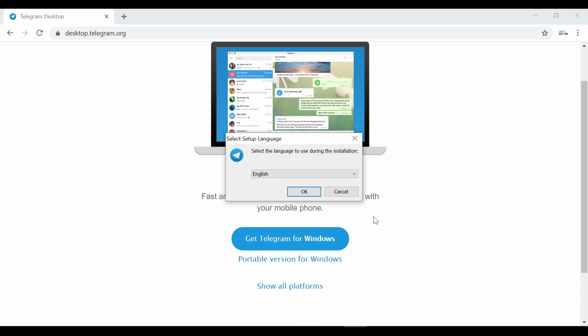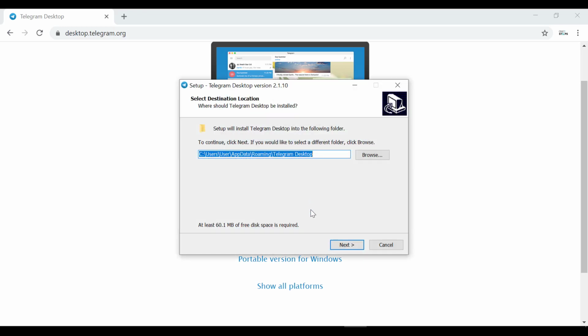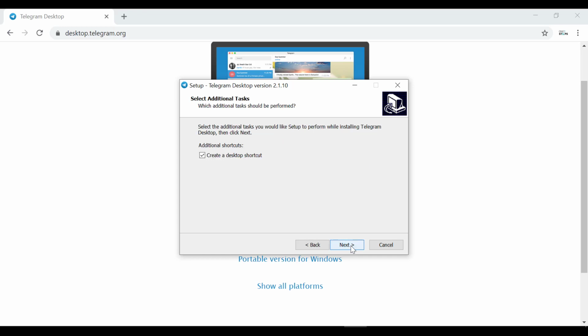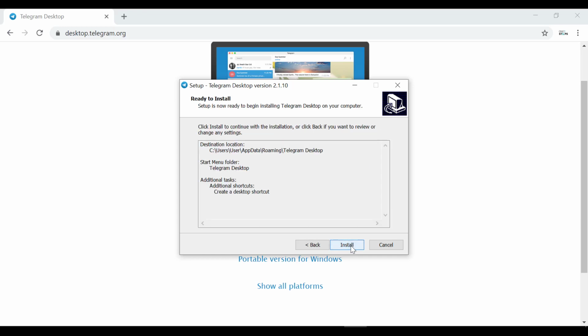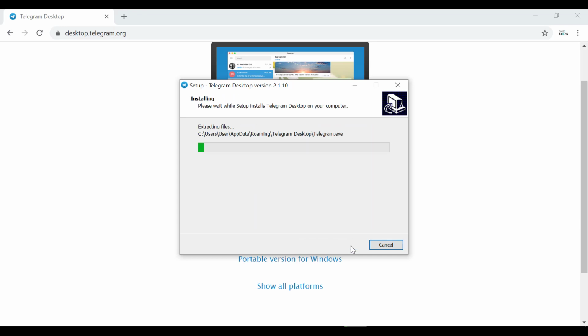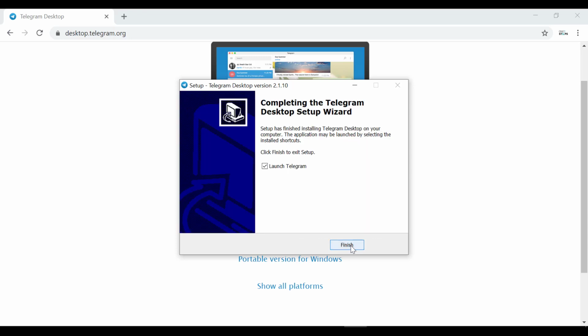And now it will ask you to select the language to use during the installation. Choose your language. I choose English. And click on OK. And we'll just leave it default. And click Next. Again Next. And again Next. Then we'll click Install. And it'll start installing. Then finally click Finish.